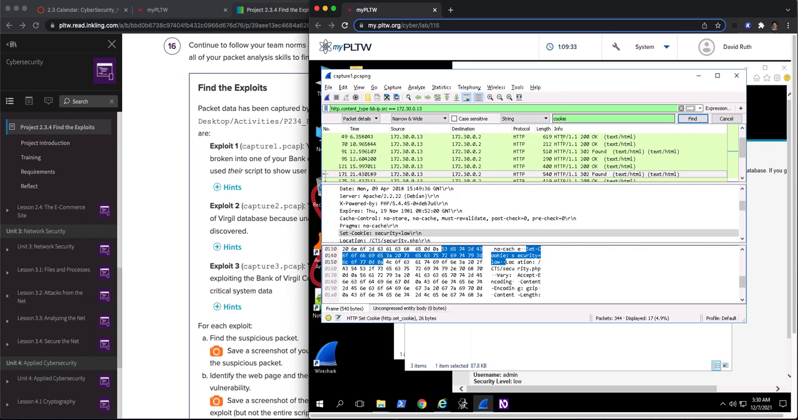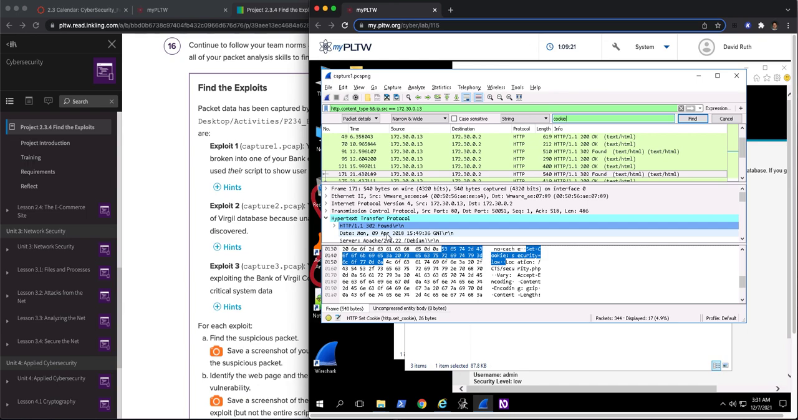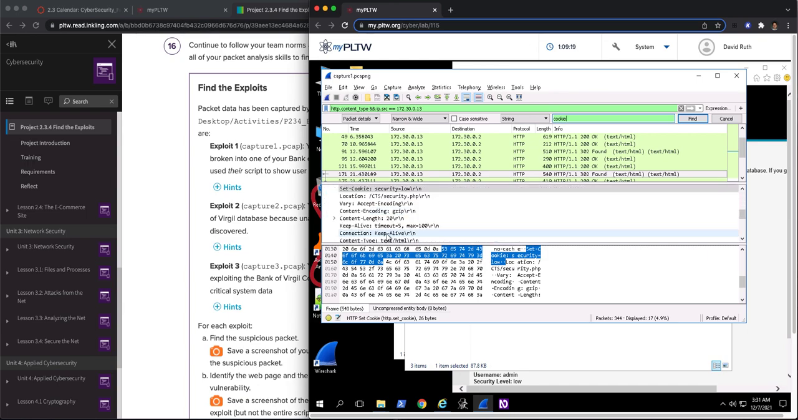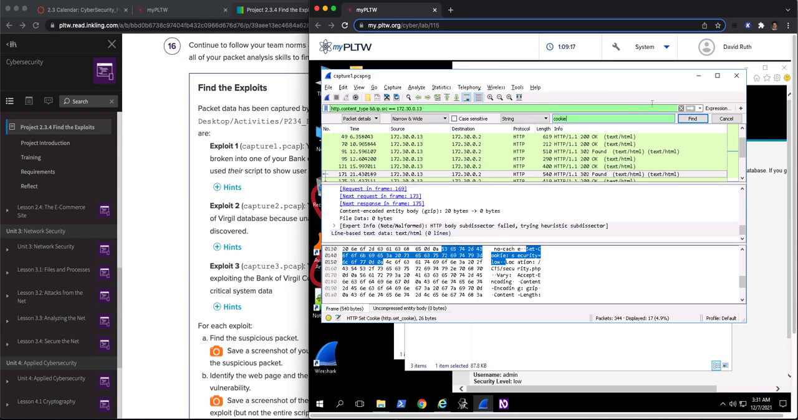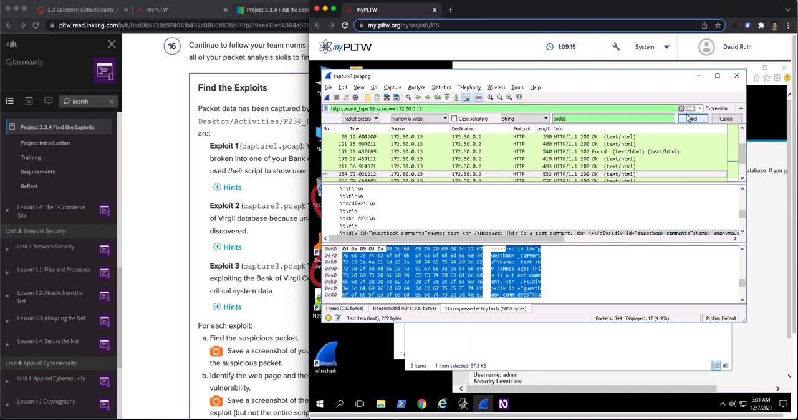So I hit find, and this is the first packet that shows up. Now the problem is you can see that this has nothing to do with actually a hack. That just says the word cookie in it. And so if I keep hitting find, we'll see if we get something better here.